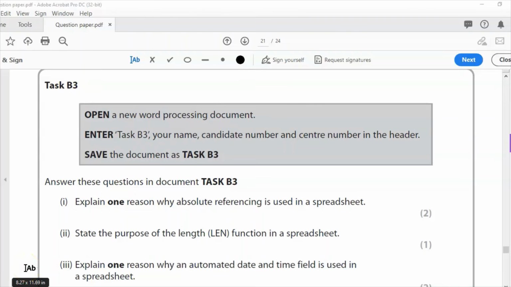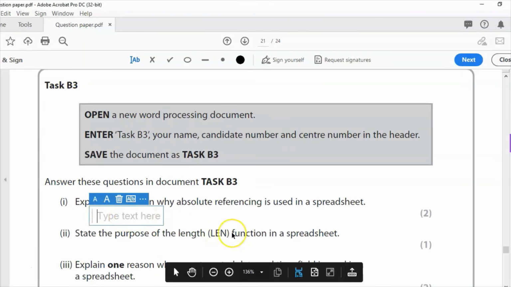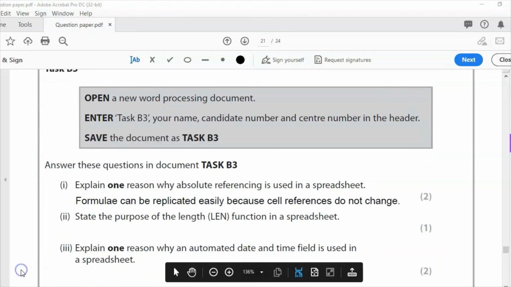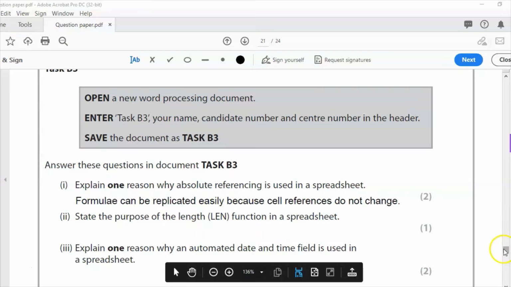Open a new word processing document. Enter task B3, name candidate number in the header. Save the document as task B3. Now for time and ease of use, I'm just going to write on this document here rather than switch between applications. So first question I've got there is explain one reason why absolute cell referencing is used in the spreadsheet. So my answer then is formula can be replicated easily because cell references do not change.